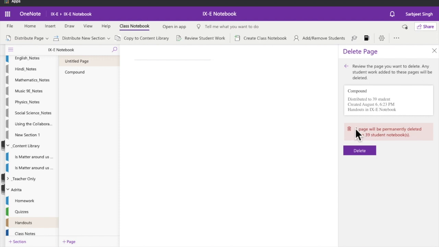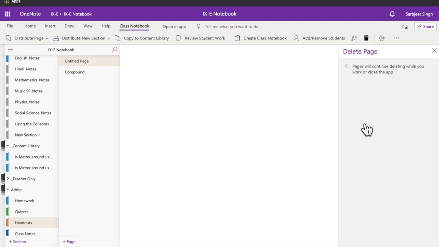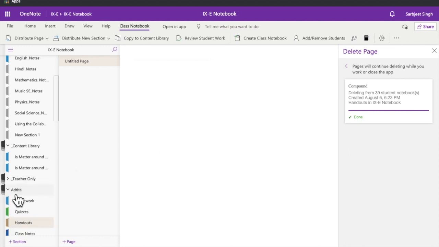So now one page will be permanently deleted from 39 student notebooks. In case I want to delete, I will click on delete and then yes. After some time I will see that this page is deleted from all the notebooks. So now it is deleted. Again I will go to the student notebook and check in handouts. Right now the page is not here, so that means the page is permanently deleted for all the students. So this is how you can use this option.